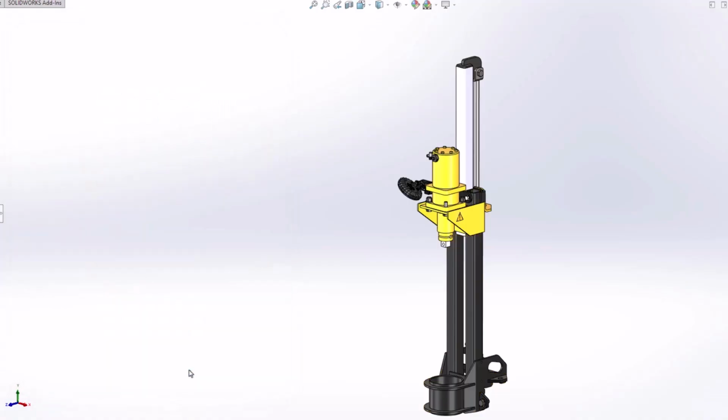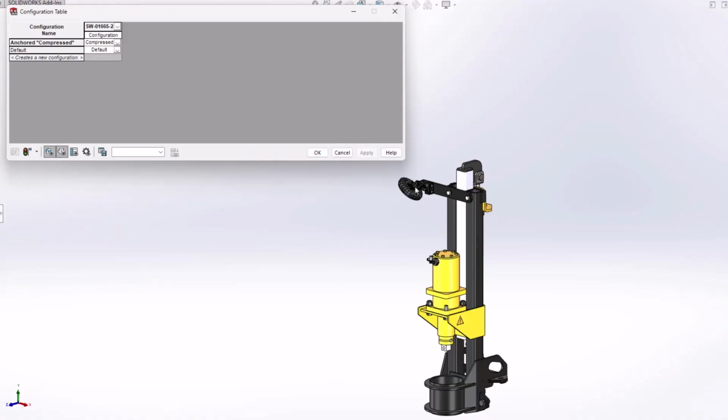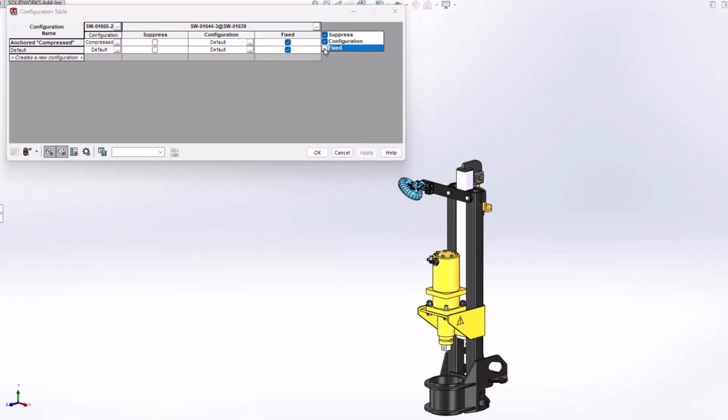Working with multiple configurations is easy using the configuration table. Now in SOLIDWORKS Design 2026, when you double-click an item in the graphics area to add it to the table, you'll only see the suppress column by default. The remaining columns, configuration and fixed, are still available through the drop-down menu, and any column can be removed by unchecking the box or by right-clicking the header and choosing delete.